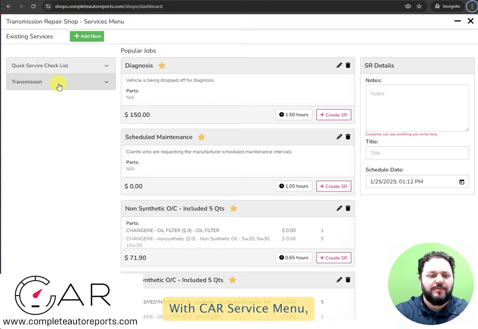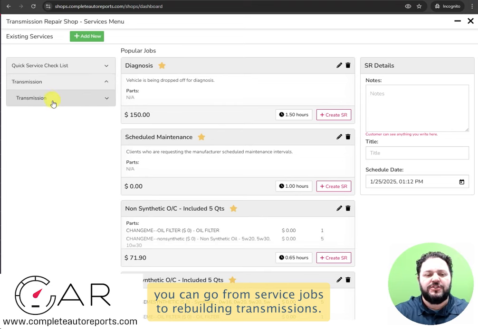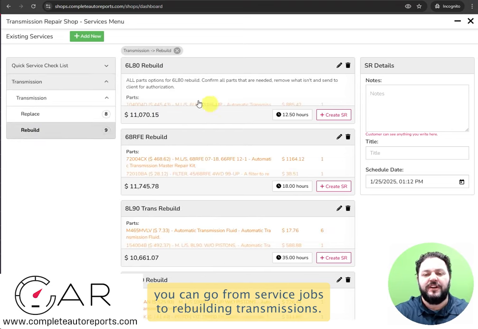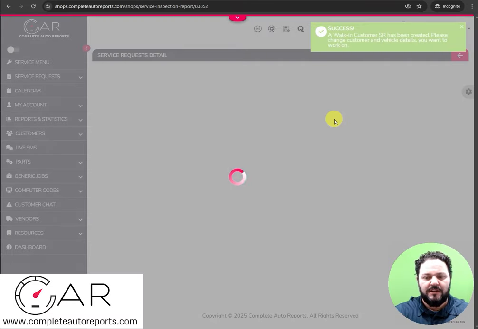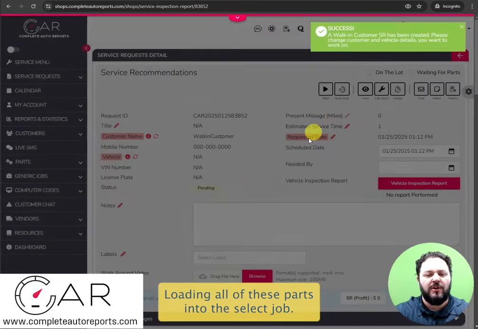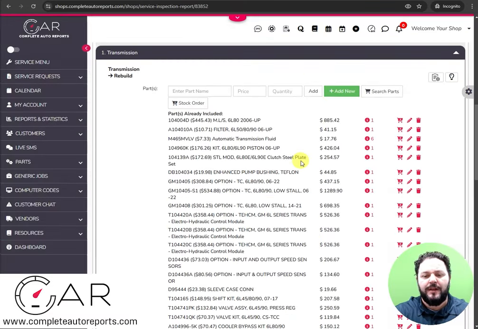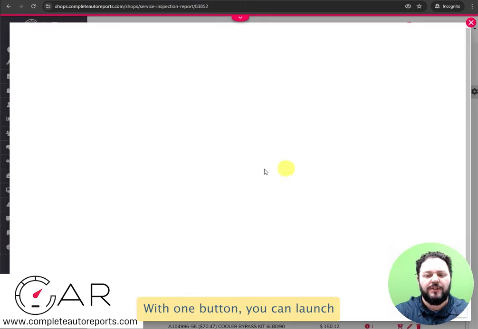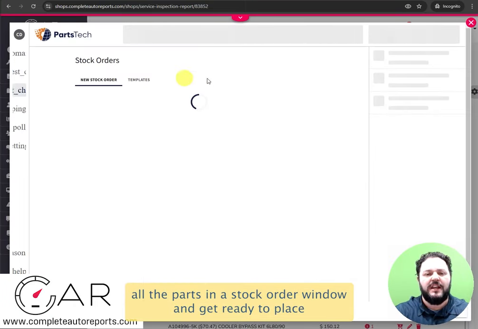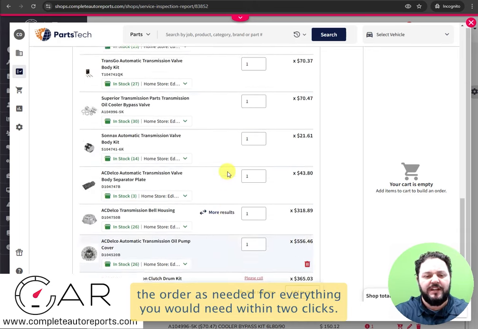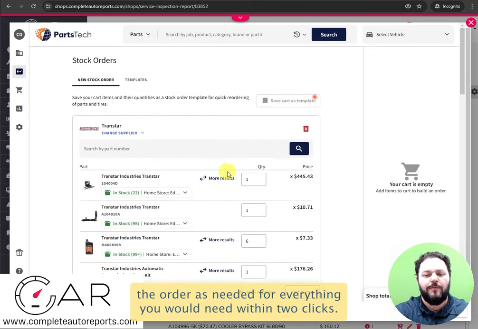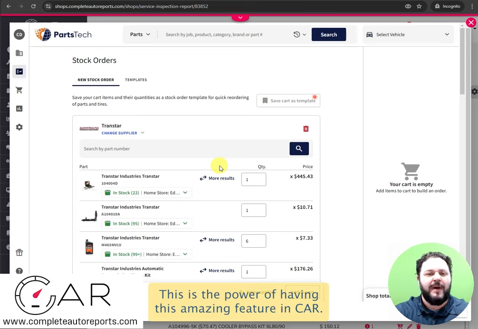With Ser's service menu, you can go from service jobs to rebuilding transmissions, as an example, to creating a service request, loading all of these parts into the select job. With one button, you can launch all the parts in a stock order window and get ready to place the order as needed for everything you would need within 2 clicks. This is the power of having this amazing feature in Ser.